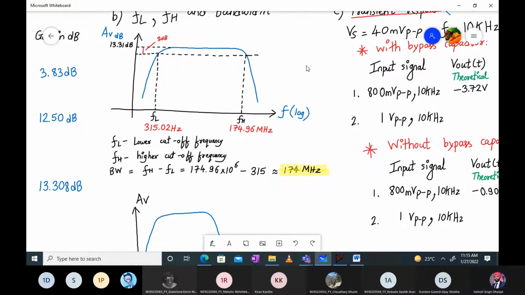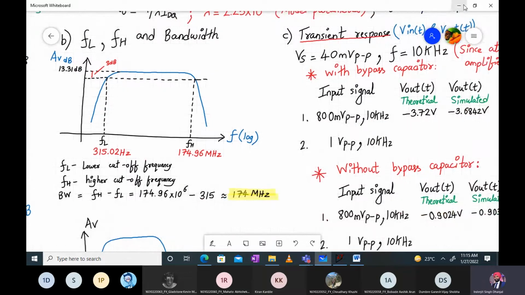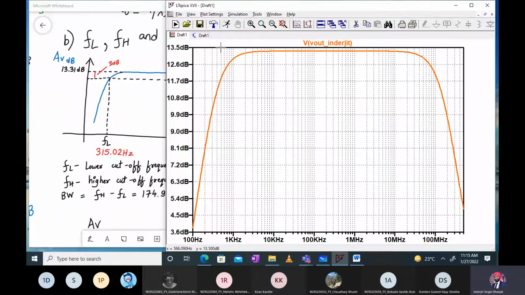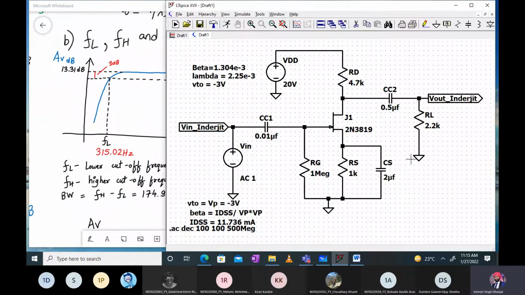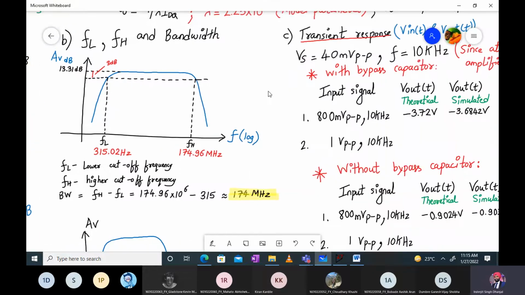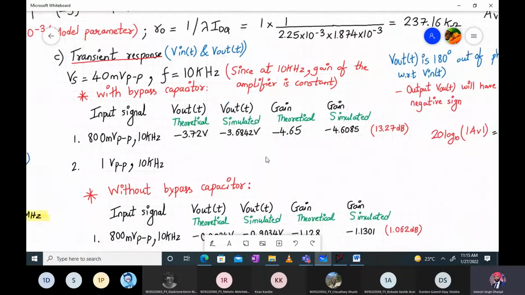Any doubts over here? Okay, clear about this? So you have to measure the bandwidth with capacitor and then without capacitor. That is the unbypassed part. Okay, now let me move on to the next part. Next part is my transient response.